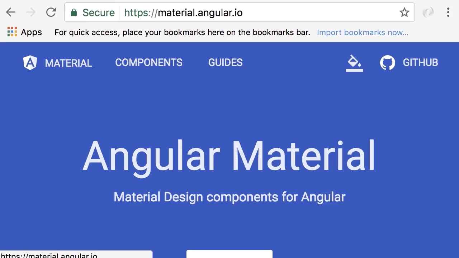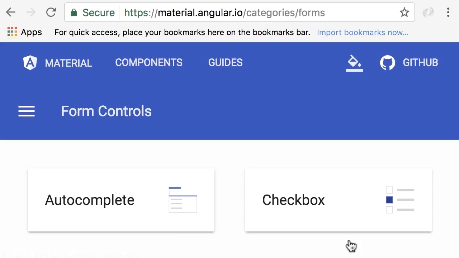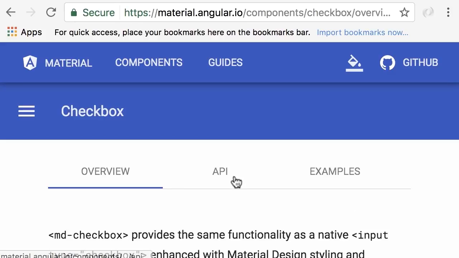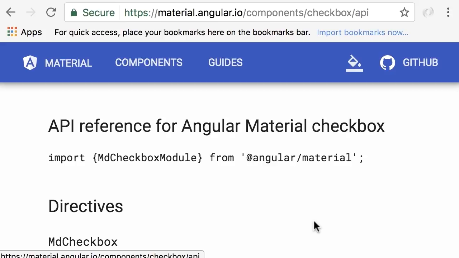Very easy. We go to material.angular.io, components, form controls, checkbox. Now under API, you can see the name of the module in which this component is defined. So this component is defined in MdCheckboxModule.